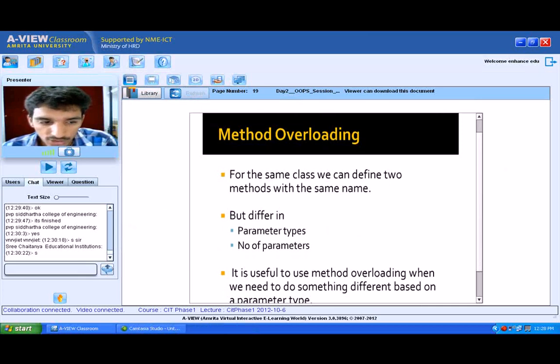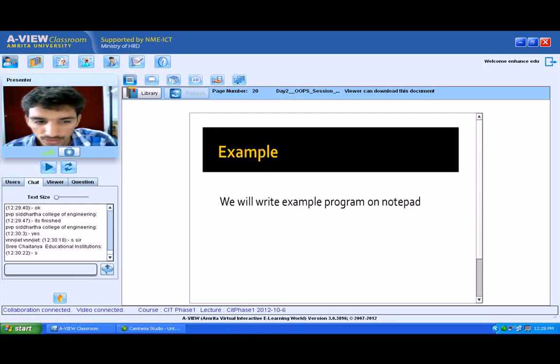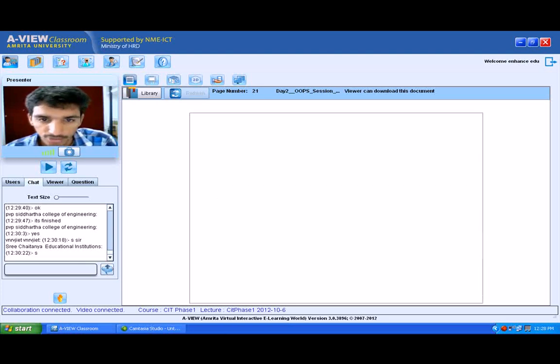Method overloading is useful when we need to do the same kind of thing based on the same method name. If you are using the same method again and again but differing the parameter types, then you go for method overloading. Now we will look at a sample program and how to create method overloading.